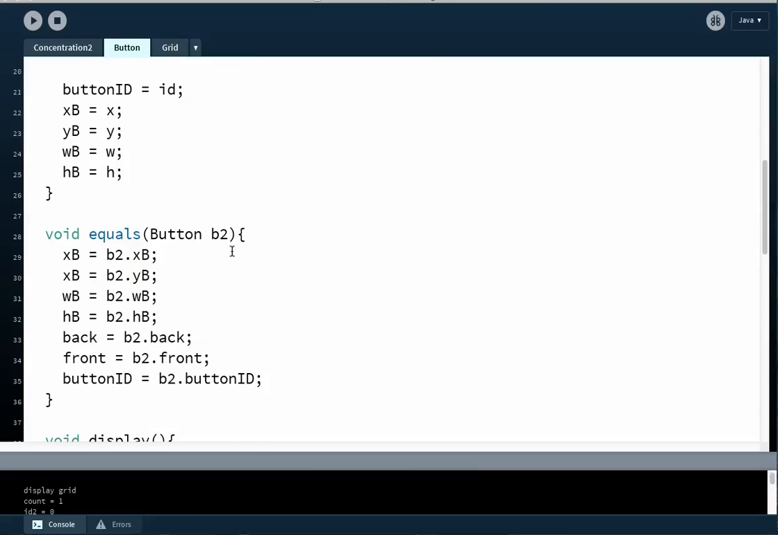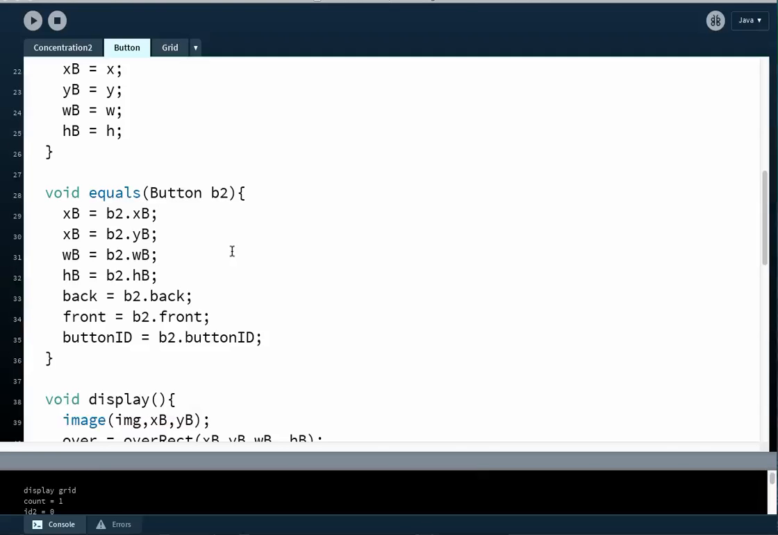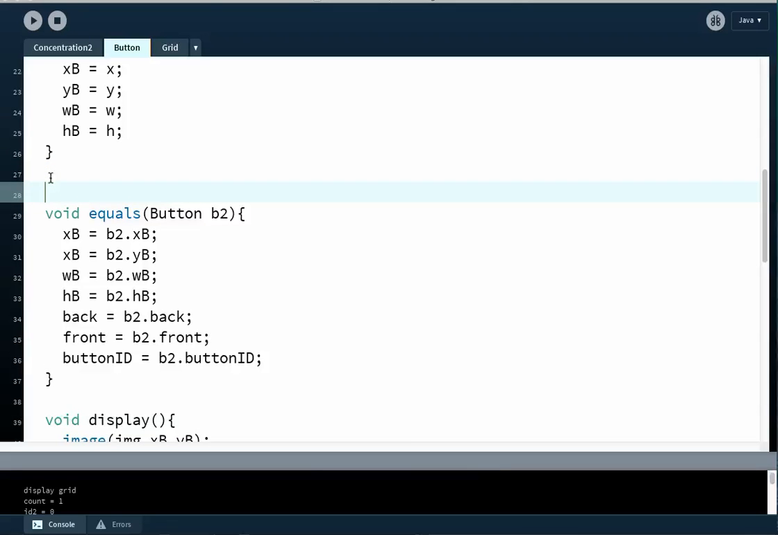Then when I go to the matching section, I have to find out if one button equals another button, and a button is equal to another button if everything about the button is the same. So here is, this actually doesn't check to see if they're equal. It actually sets one button equal to another button. So let me just make a comment here on that. Sets one button equal to another button.